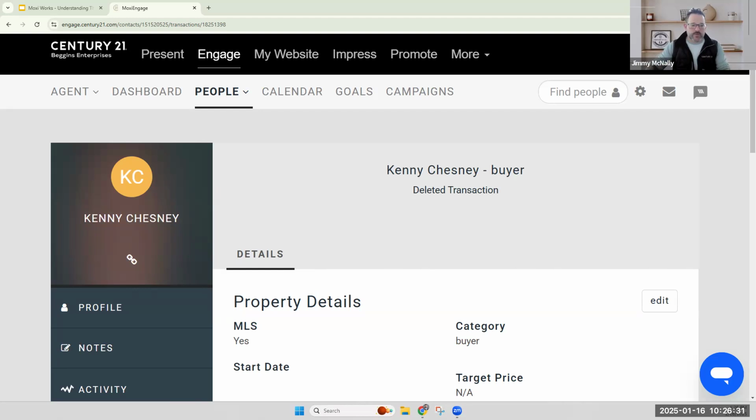Another thing you can do is add multiple contacts to one transaction. So as I'm moving somebody through, which I'll work through next week, I can add a husband and wife to tie that transaction to both people, which is pretty cool. Delete doesn't remove it.